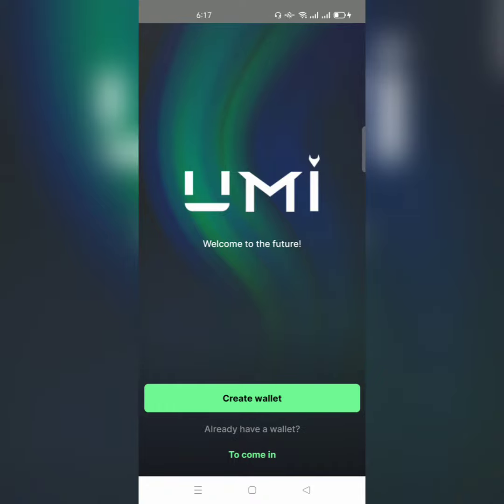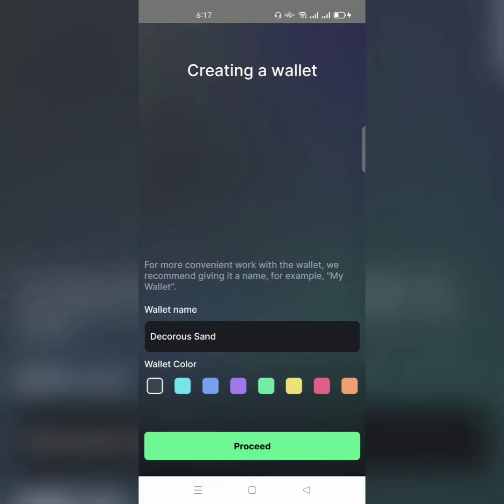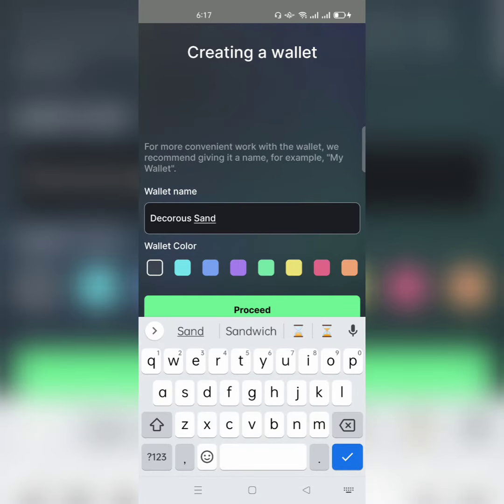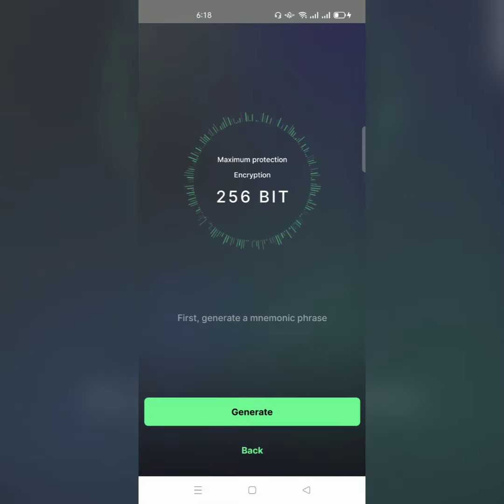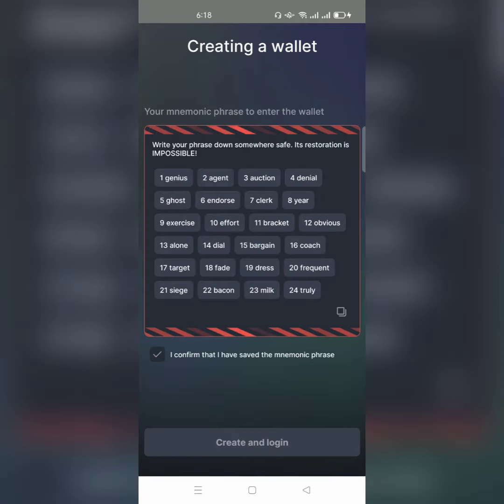If you have a wallet, you can say I already have a wallet, but if you don't have one, you have to click here, create a new wallet. You can set a wallet name. For example, here I can say maybe my name is Mboni, then proceed. Then you go to another window. There is maximum protection encryption on this wallet. Once you finish, you have to click here, generate.